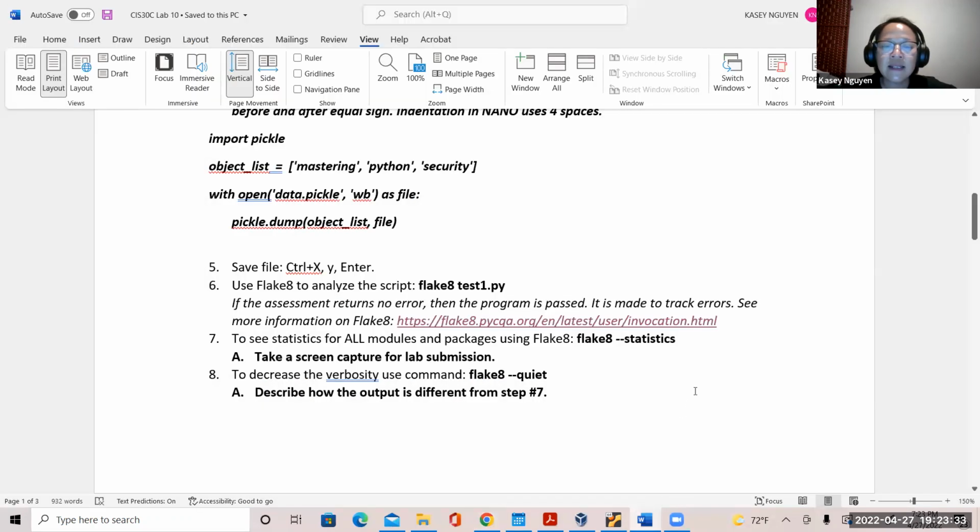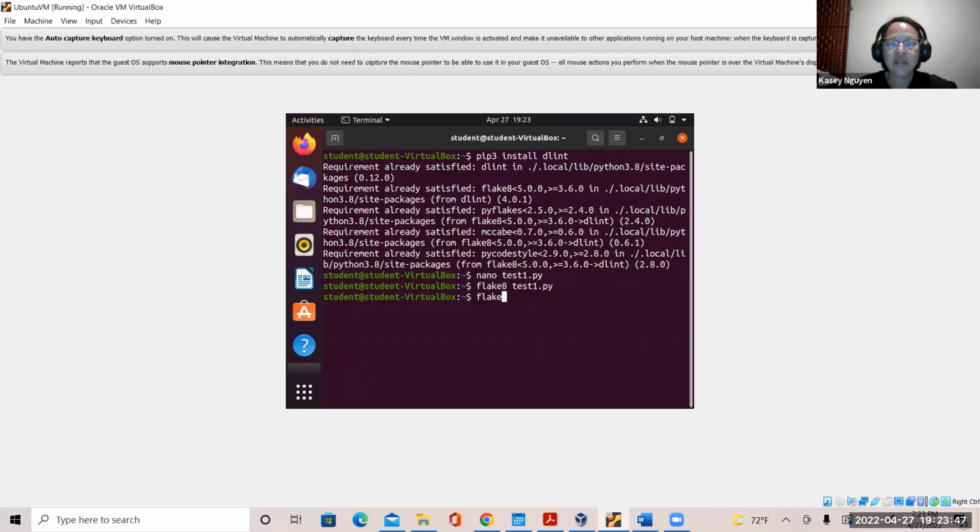So in the next step, we are going to obtain the statistics for all the programs in the current directory using Flake 8, and that will be the Python programs. So then we're going to do Flake 8 and dash, and we're going to say statistics. So not only is it going to run the assessment for this, but it's also going to run the statistics for all the other programs as well.